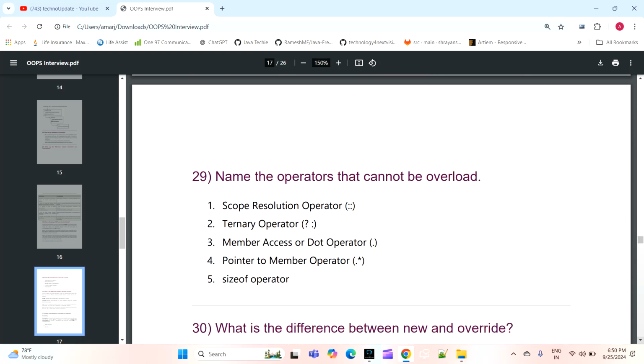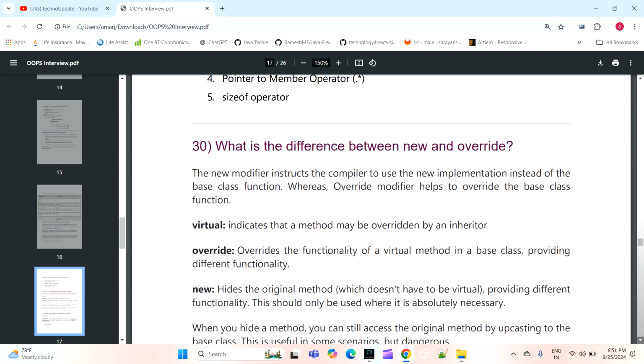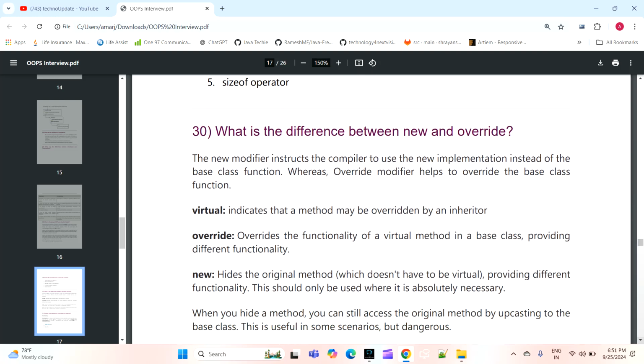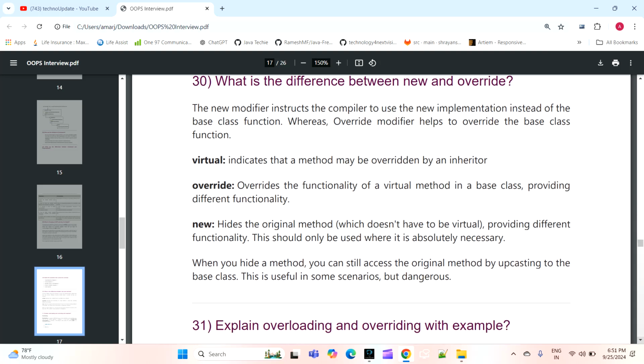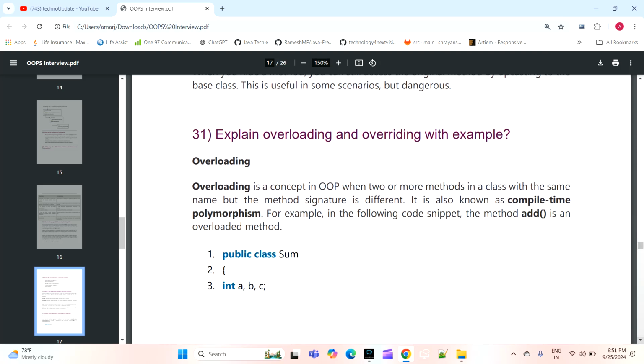The next question is, name the operators that can't be overloaded. The scope resolution operator, ternary operator, member access dot operator, pointer to member operators (dot star), and sizeof operator. Now the next question, what is the difference between new and override? When to go for new, when to go for override?